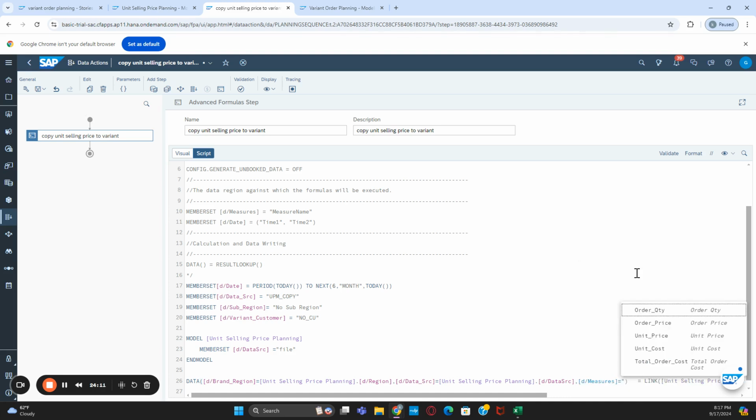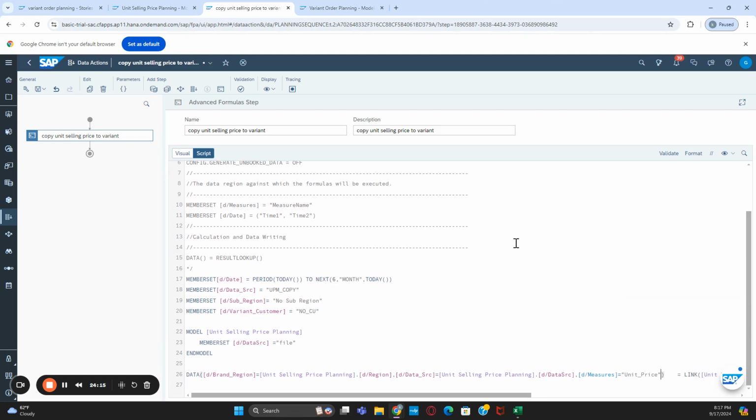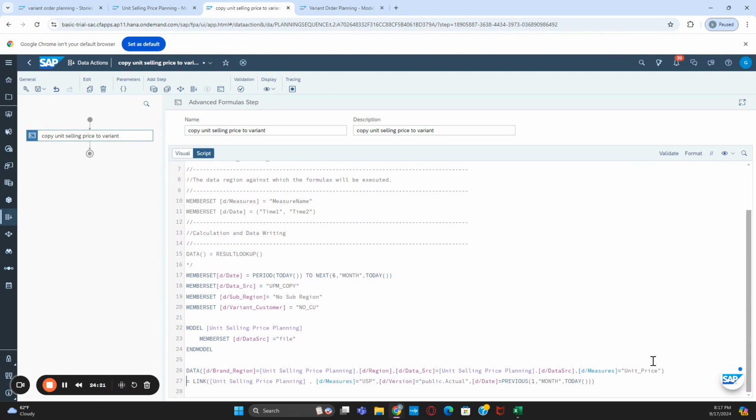I'm just calling the unit price. So this is what I have defined. Unit selling price region I have mapped, and data source I have mapped, and measure also I have called. So here also we are calling the USP and version and date.